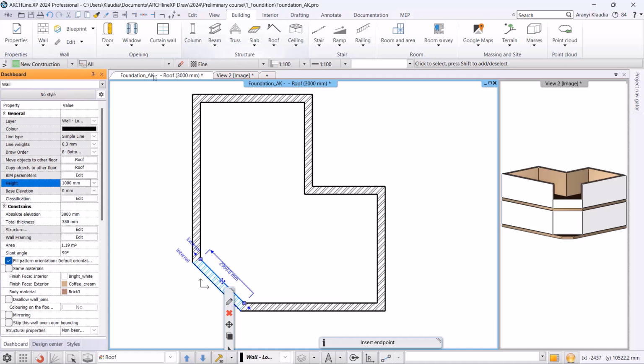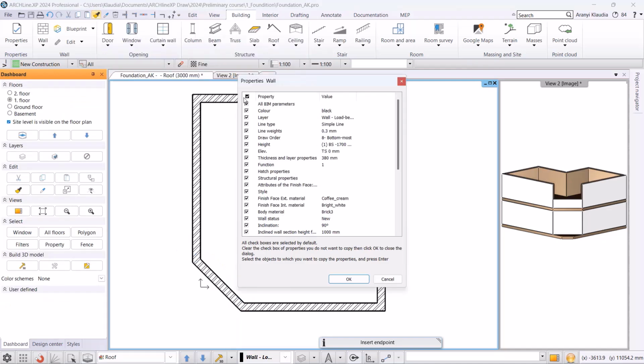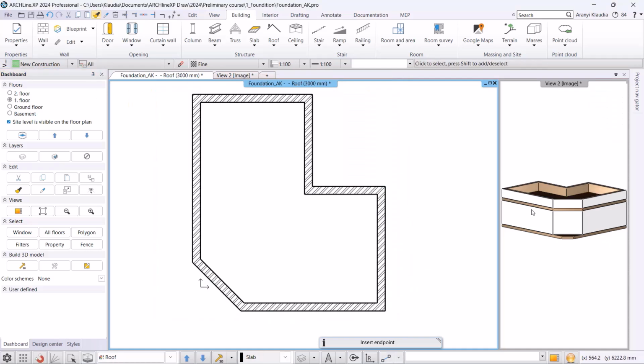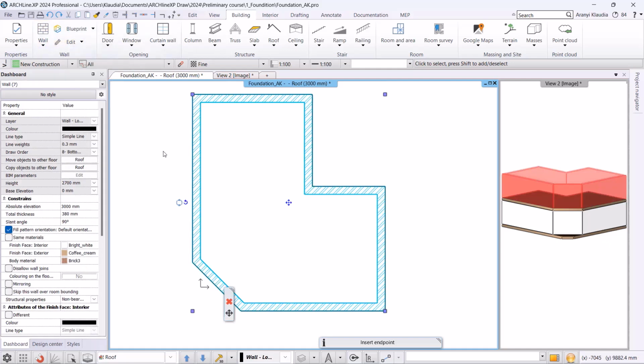Select the wall, then choose the Copy Properties command from the Quick Access toolbar. From the Element Properties, I only want to copy the wall height, so I select that. I select the floor plan, press Enter, and now all walls are 1000 millimeters high. I will undo the last two steps, because I want to show another option for this modification. Right-click on the building, wall icon and select the Select All option. This way, I can set the height of all walls at once.